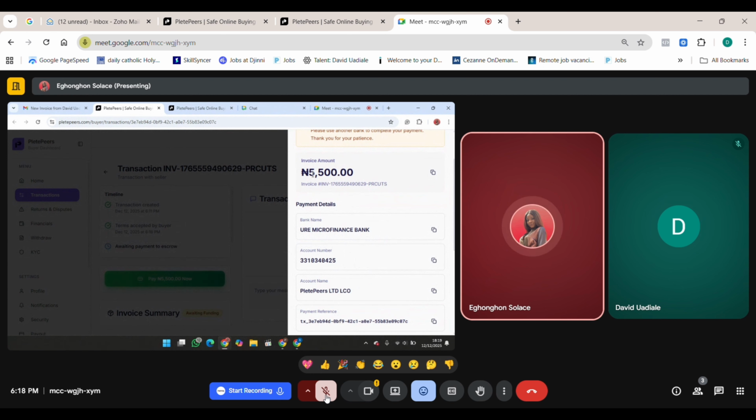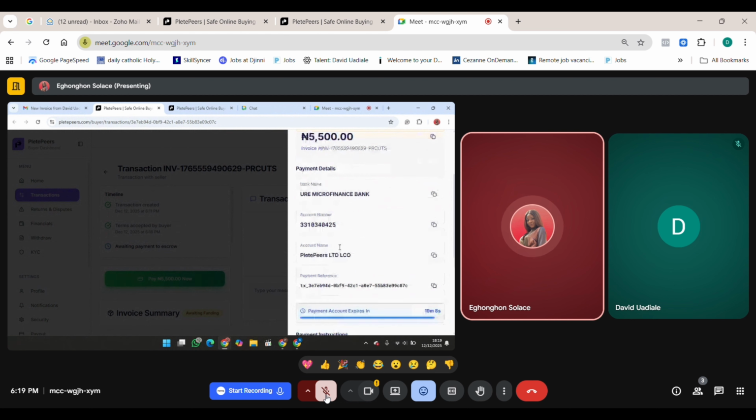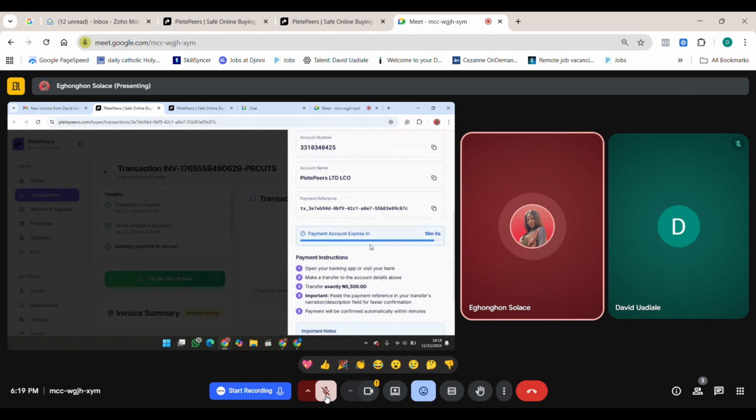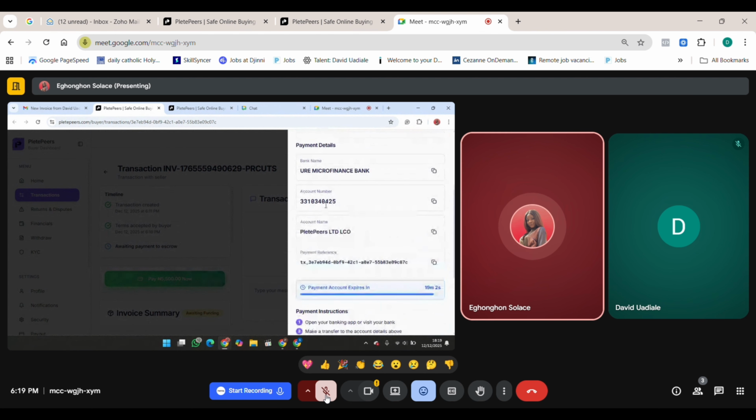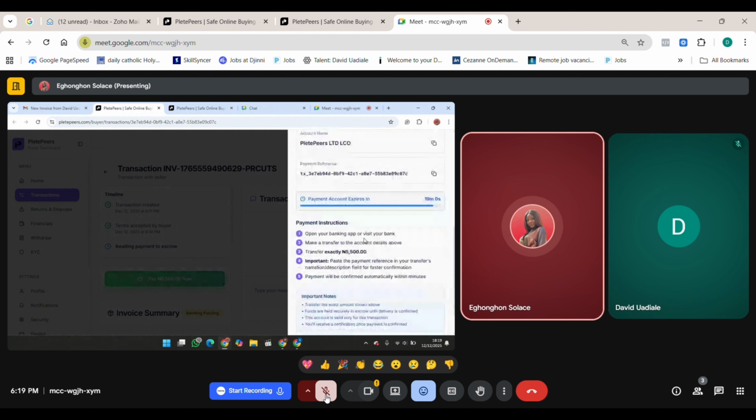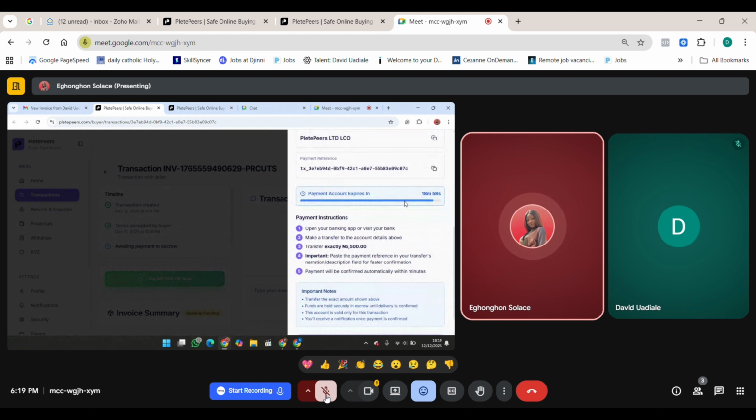So the seller pays 500 and the buyer pays 500. So that's why this is showing like this. This is the account information. It tells you how long you have to make the payment. Once this time elapses, this particular account number expires. So it just tells you to make the payment. We're prompting them to make the payment on time.